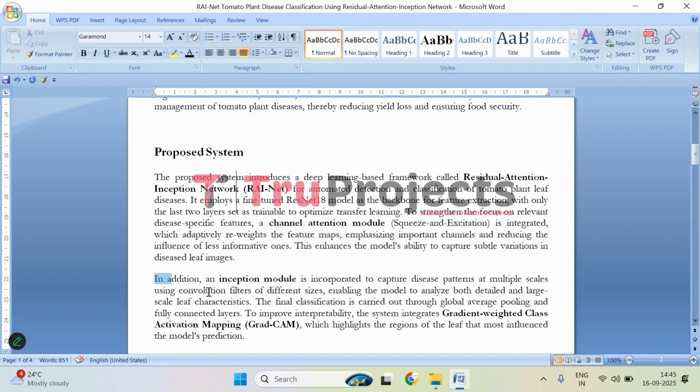The model also includes an Inception module, which uses different sizes of filters to look at the leaf images in multiple ways. This means it can capture both small details like tiny spots or blights as well as large patterns like curling or yellowing across a whole leaf. After analyzing these features, the model makes its final decision using global average pooling, followed by fully connected layers, which combine all the learned information to predict the disease classes.